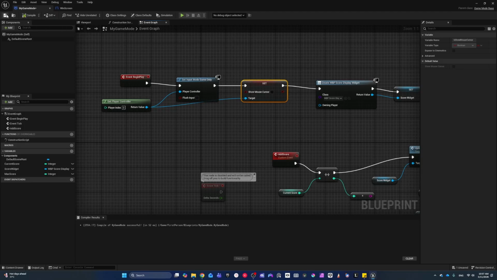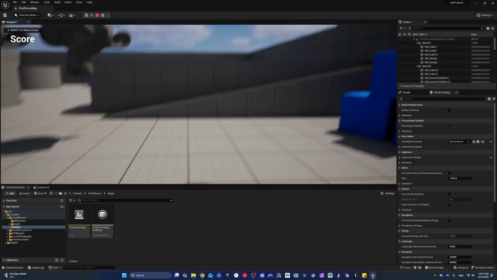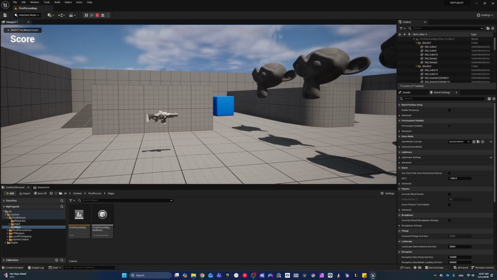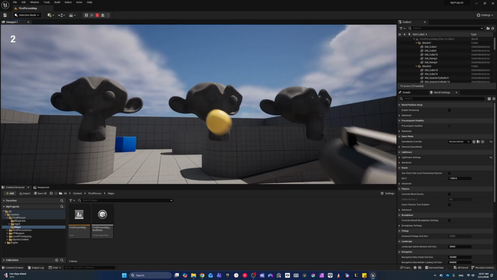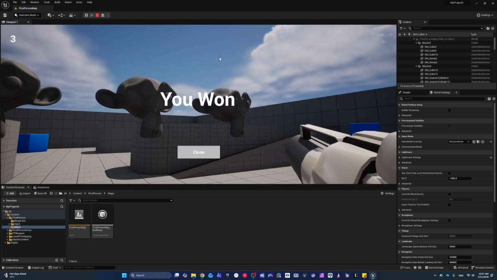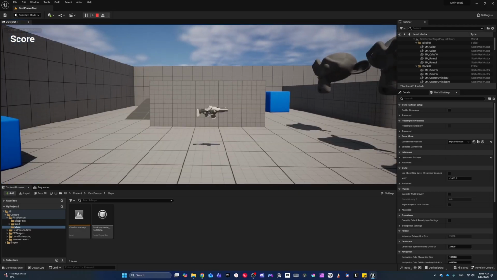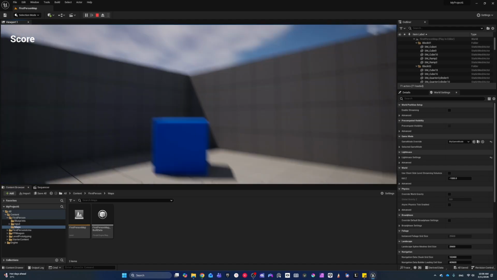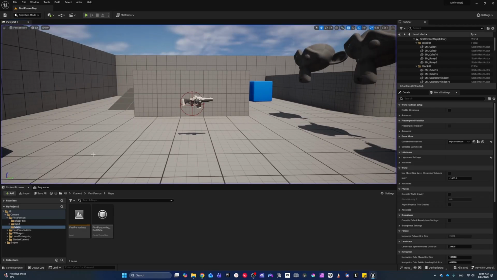Okay, so now I'll compile and save this, and go and run the thing again. Where am I? Okay, so there. I won, mouse appears, game doesn't move, close, game starts again. Or you can go to the next level. Okay. Escape.